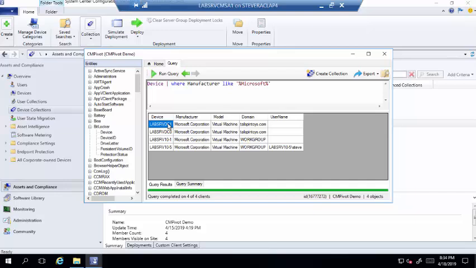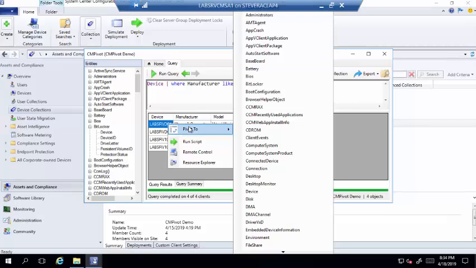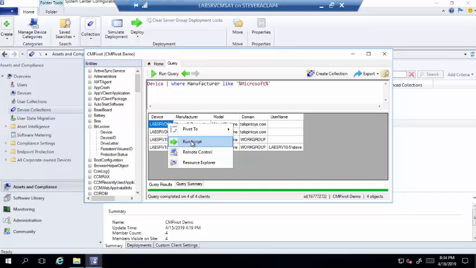I have right-click options on the device itself. So I have pivot to options, where if I want to look at a specific device that I found and then pivot into one of these other entities, I can do that. I can run a script on a device. So maybe I've found a particular device in a condition that I need to intervene on. I can run a script, assuming that I have that script defined already. I can run remote control. I can run Resource Explorer.